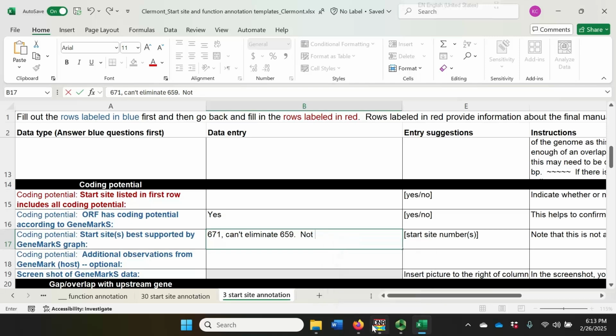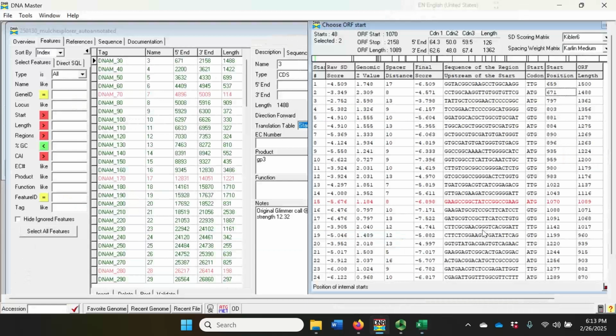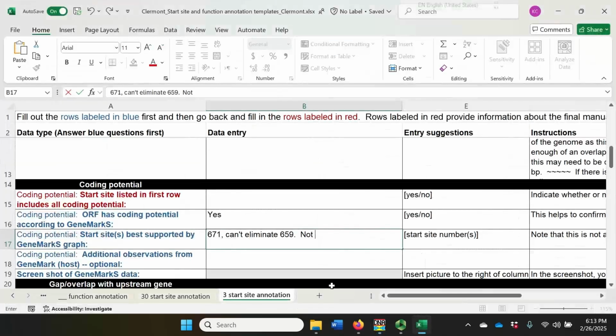Not, what's the third one? 797. 797 or later. Okay. Additional observations from GeneMark host, optional.